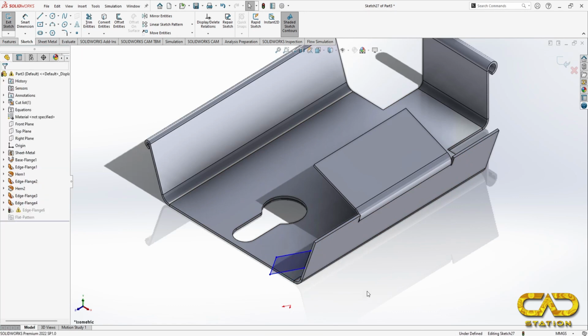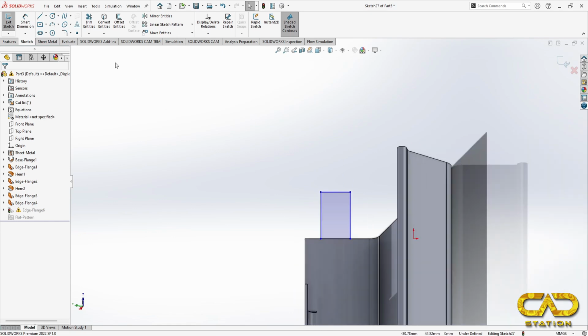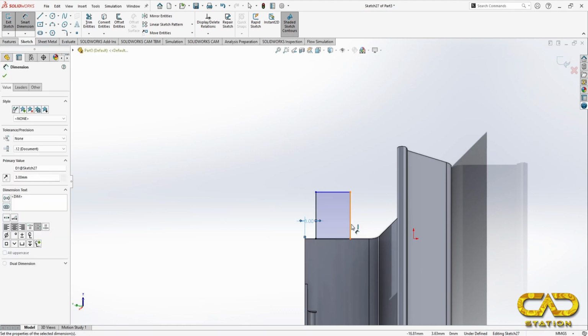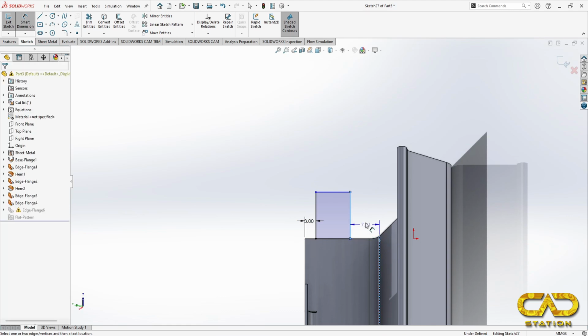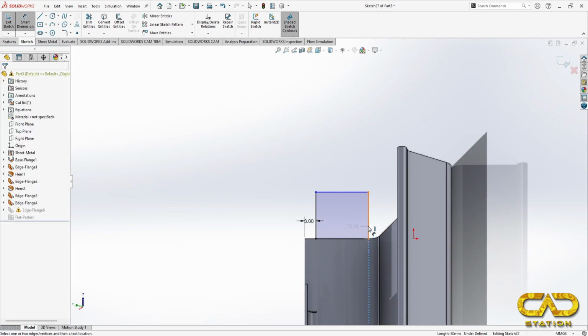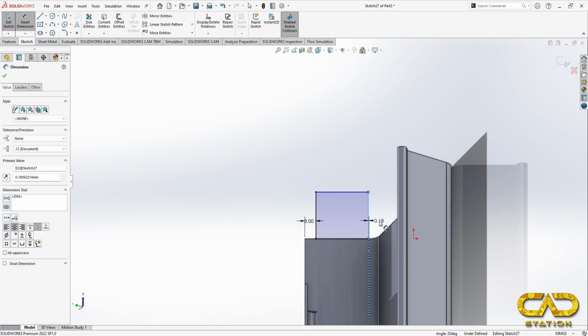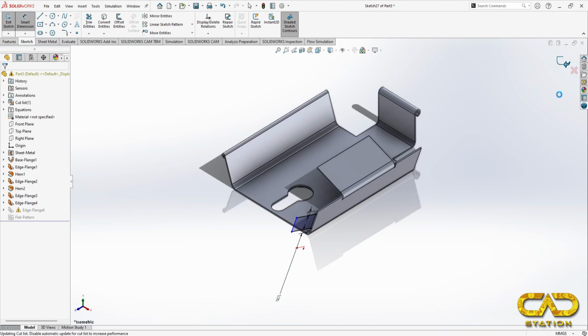Now Control 8, Smart Dimension from here to here, gap is 3 mm. And similarly from here to here, this gap is 3 mm. Okay, let's delete this. From this line to the line is 3 mm. Right, now Control 7 for isometric view, and we are going for okay.